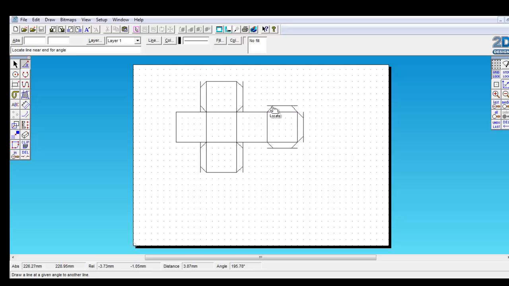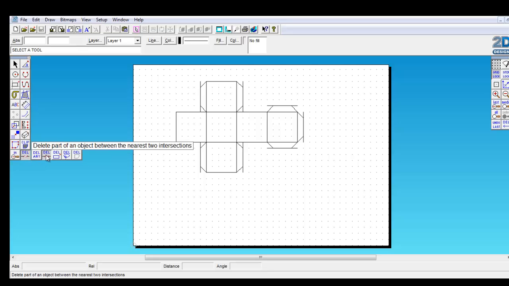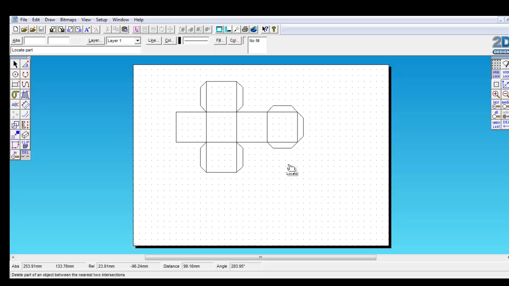Okay, so to remove these lines that are just overhanging, select the second delete tool on the menu. So this is just going to remove the lines up to where it meets another line. Just make sure you delete all these now. Okay, and these two. And you now have a complete net.